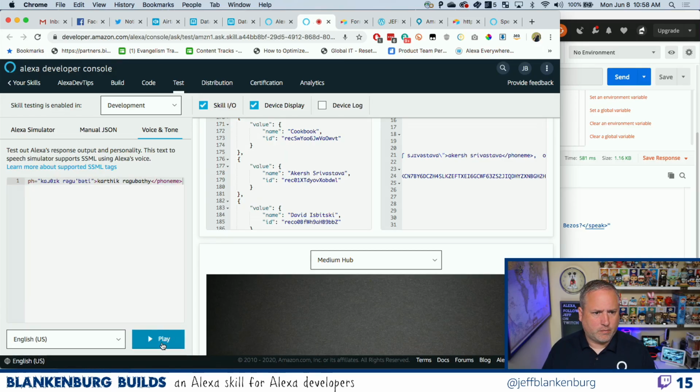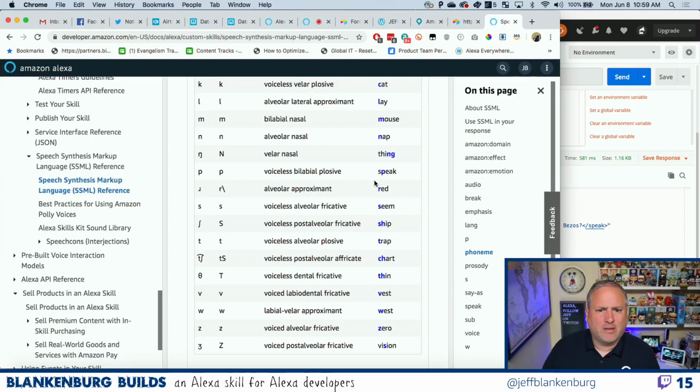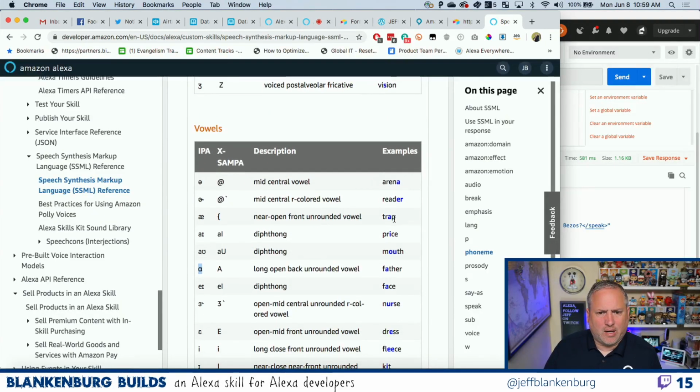Karthik Raghubati. Ra. Gu. Karthik Raghubati. I want Ra. How do we get Ra? It really seems like it should be that one. Arena. I don't think I want Ra.